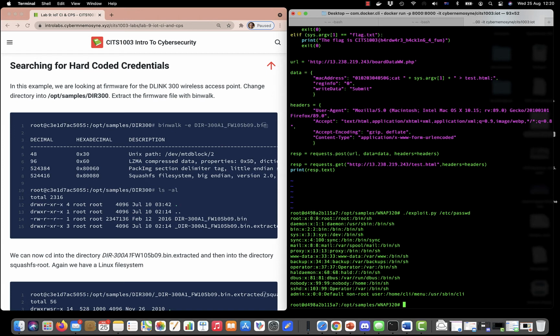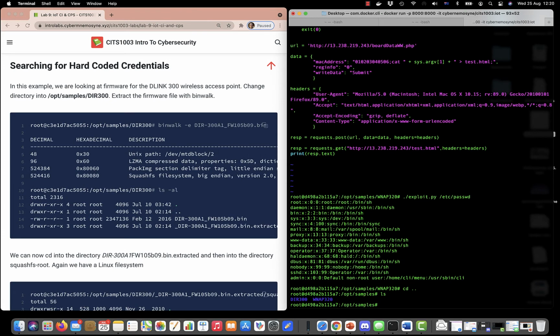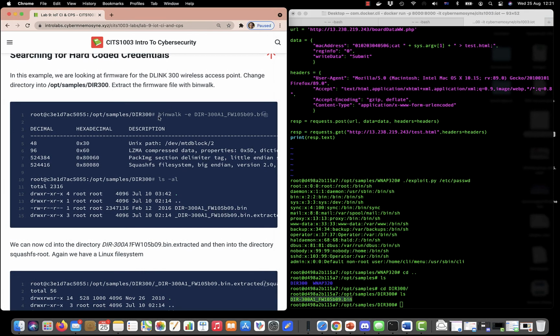Let's look at another one, and another type of vulnerability that we can discover. So in this directory, there's another one. This is a D-Link wireless access point or wireless router, the dir300. So let's go into that. This time, it's not a zip file, it's a .bin file, which is another format for firmware. And again, we can use binwalk to copy this and extract it.